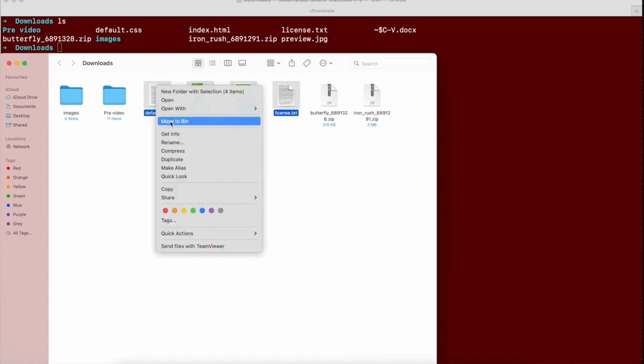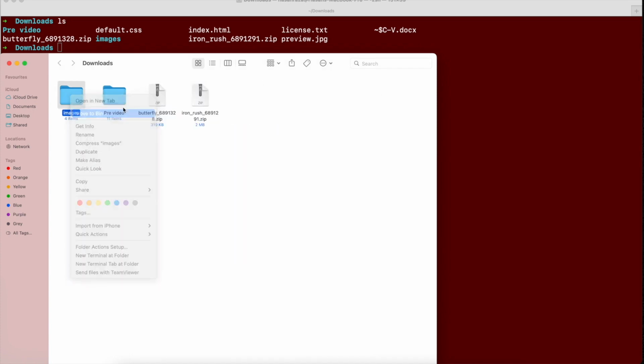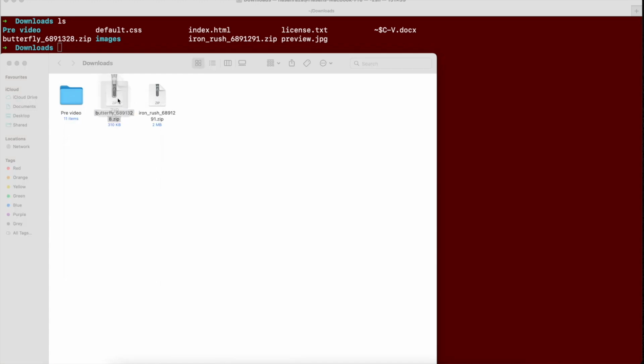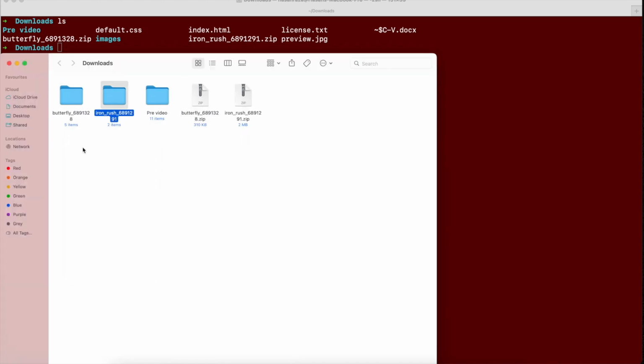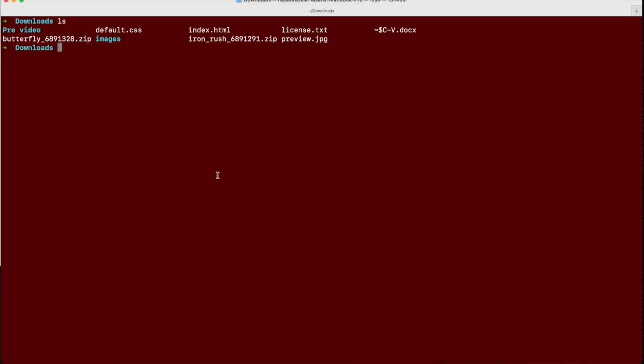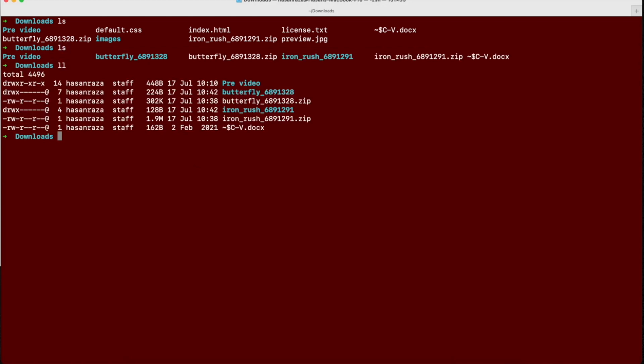I'm going to move this to the bin. I just didn't want it to open this up here. So if you just click on this, it's easy. You see it's created a separate folder, and for the other one as well it's created a separate folder. So rather than unzipping from the terminal, I'm going to do it from here. Okay, so you can see that we have these things here. Great, we'll go to butterfly.